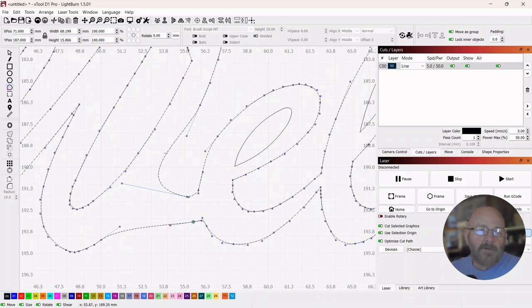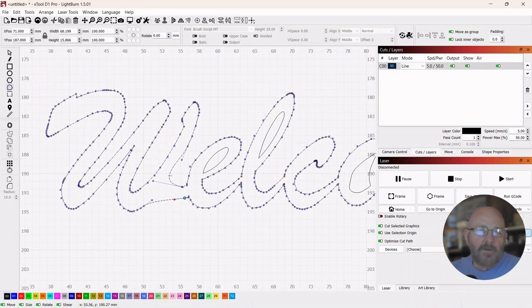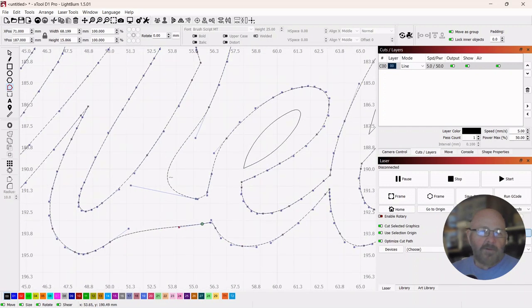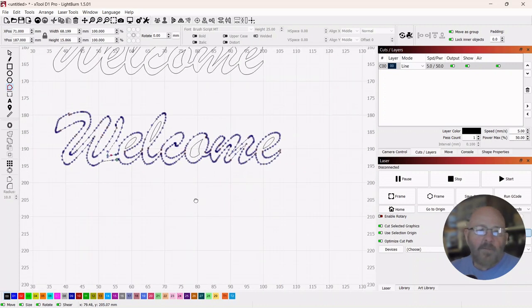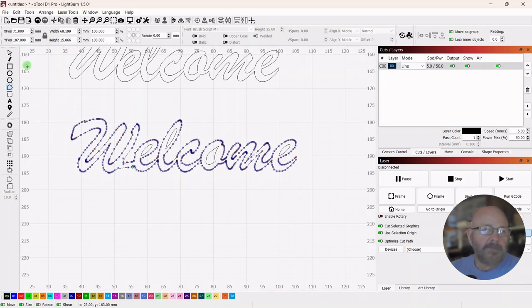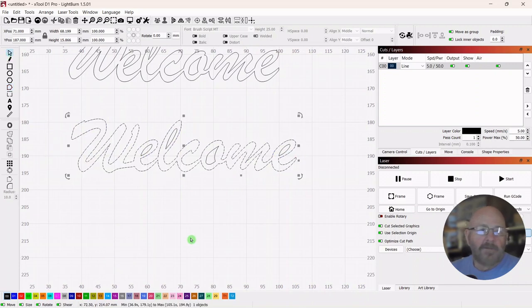So if this little area bothered you, I know that looks a little wonky, but you could hover over it and just push the I, get you another node, and then you could drag it around and play with it a little bit and make it look a little better. And then once you're done, click your selector tool and you have a word.